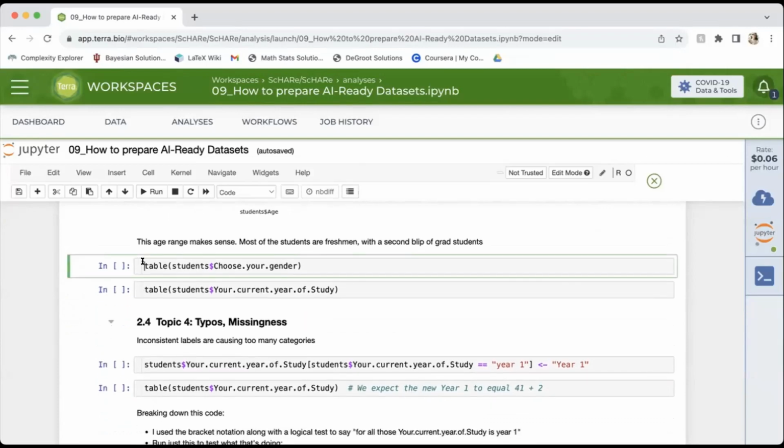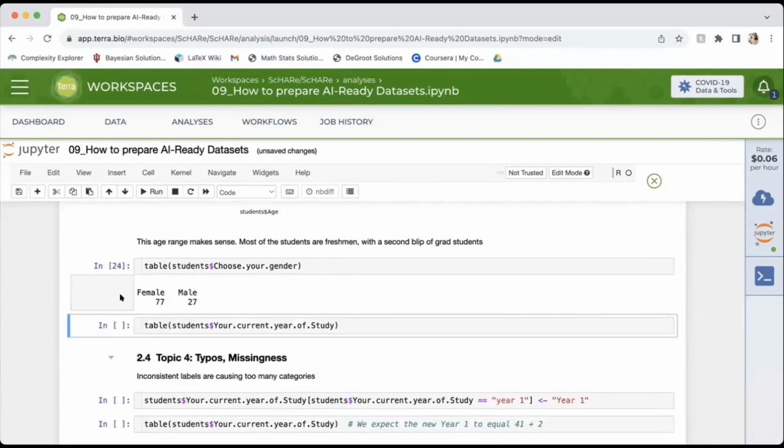So now let's move on to another variable. Let's take a look at the choose your gender variable. We expect that one to be a categorical variable with only a few responses, so a table would be an appropriate way to look at it. And sure enough, we see female and male. There's a lot more females in this data set than males, but what I'm really looking at right now is that we only have two possible responses here, female or male. There are no typos, there are no other issues here. So as far as data handling is concerned, this looks like a fine variable.